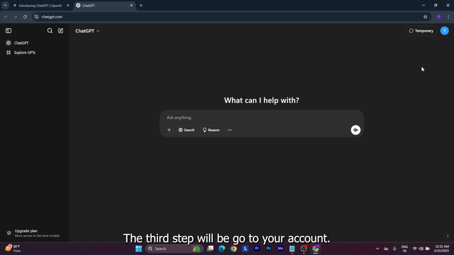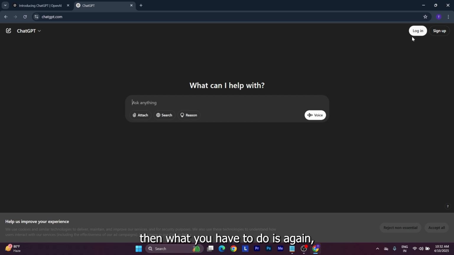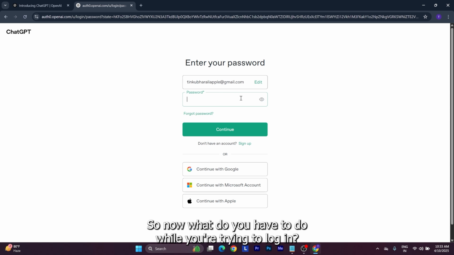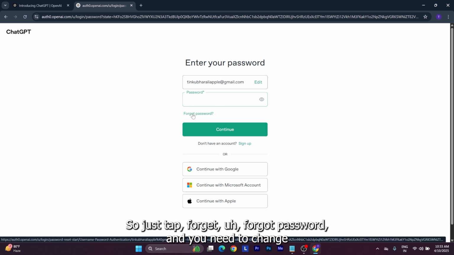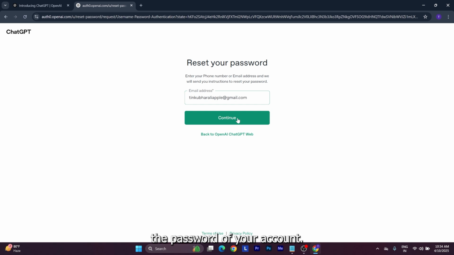The third step will be go to your account, log out of your account, and then what you have to do is again try to log in. So now, while you're trying to log in, you need to change your password. Just tap forgot password, and you need to change the password of your ChatGPT account. This will be the third step.